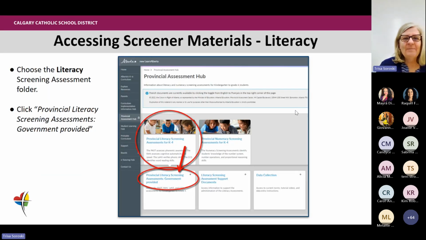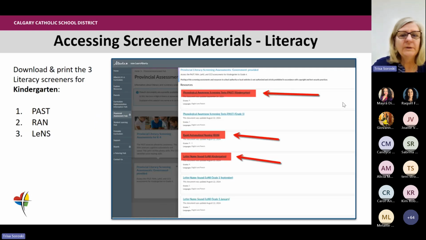All right. For the literacy materials, you need to choose the literacy screening assessment folder, and then under that folder, you can see where the assessments are there. So you just click there to access those. So you can download and print the 3 literacy screeners for kindergarten. And those are, again, acronyms, the PASS, the RAN, and the LENS. We have acronyms for everything. But the PASS is that phonological awareness screening test. The RAN is the rapid automatized naming. And the LENS is the letter, name, sound for kindergarten.